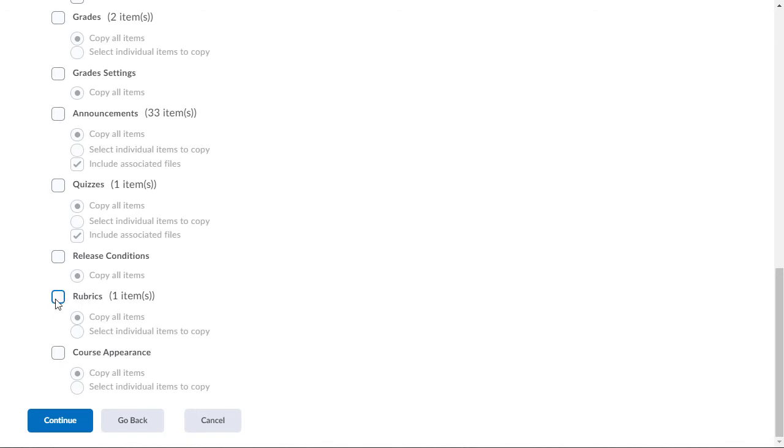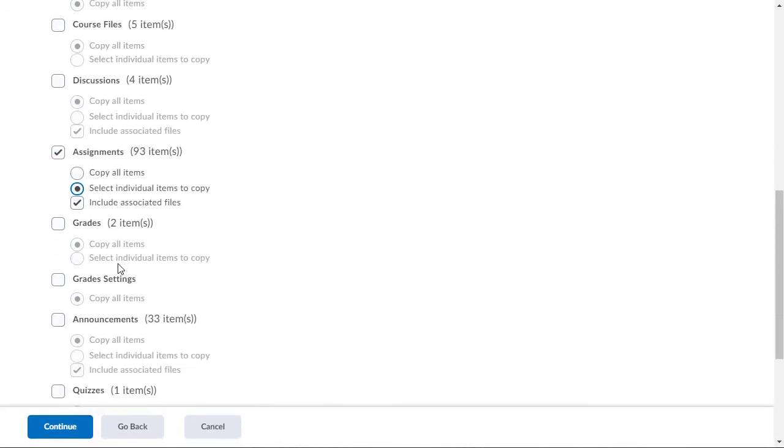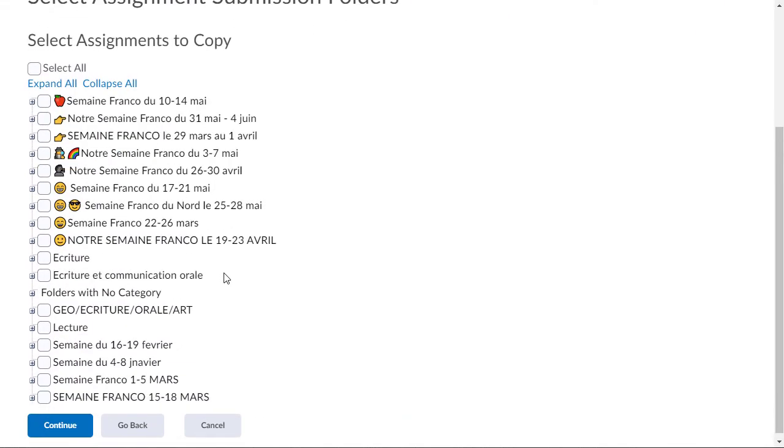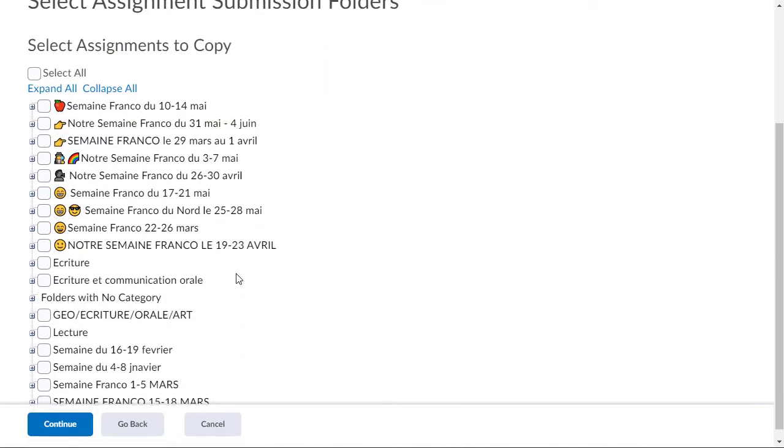A lot of teachers like to use this for rubrics as well, where you go select individual items, find that rubric, and copy that into the other course as well. So in this case, we're doing assignment, select the individual item, and continue. And here's all the different assignments that are found in that course I'm copying from.